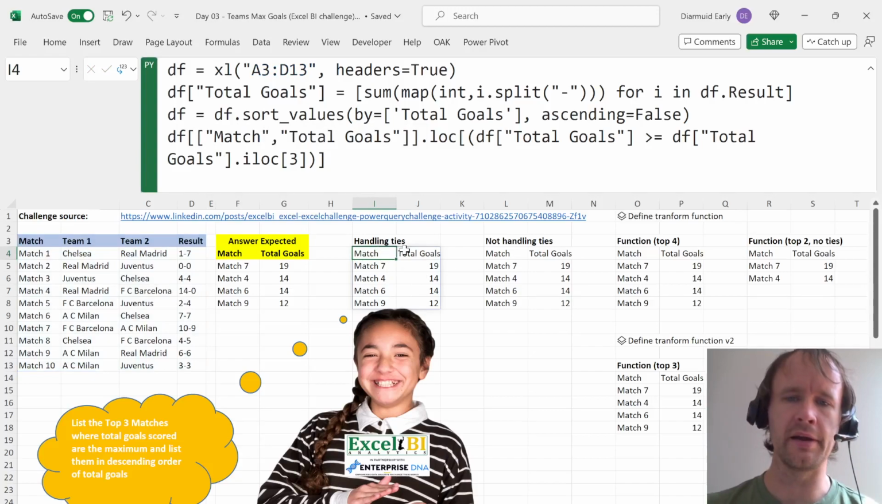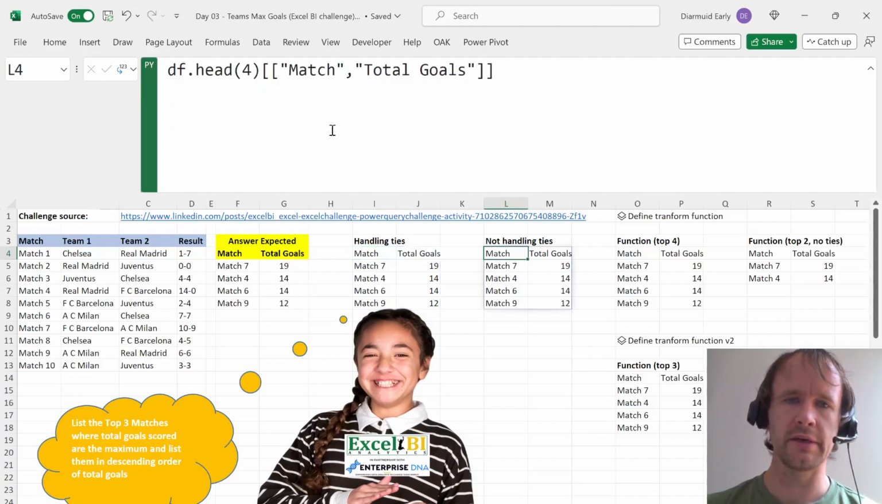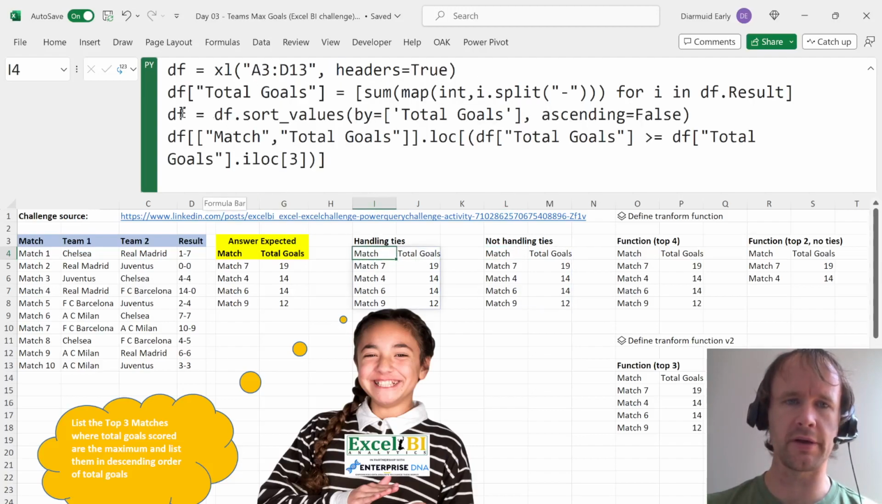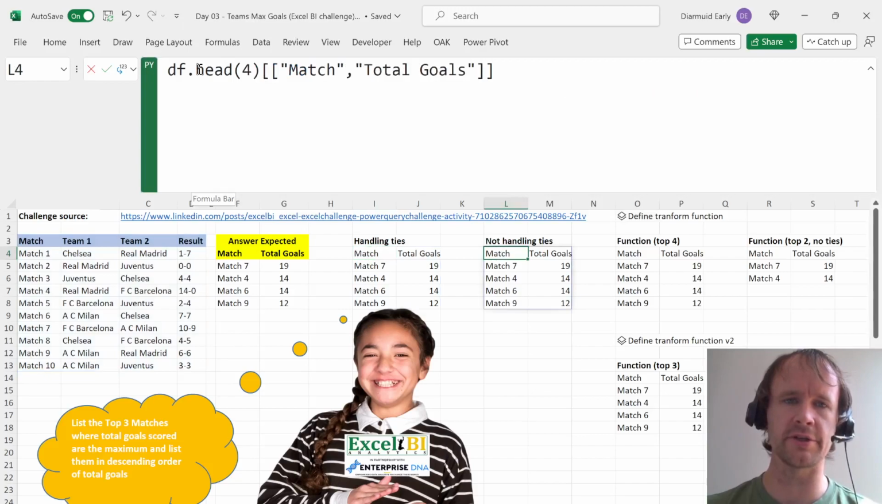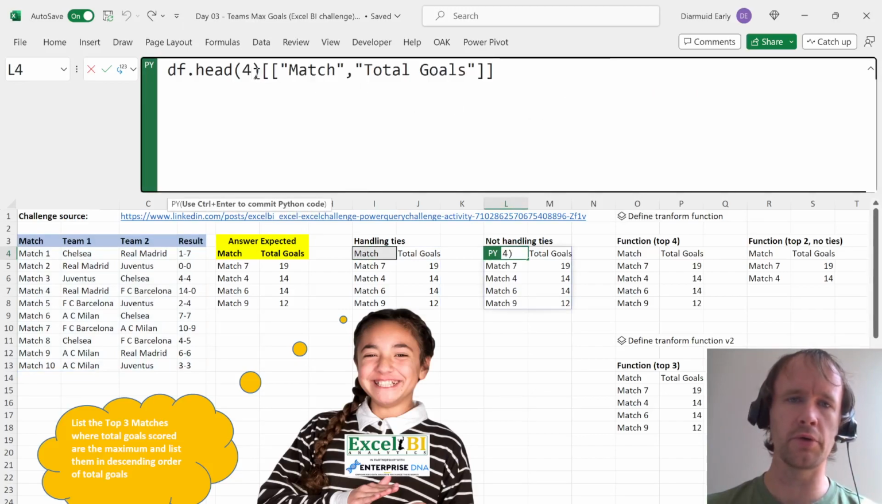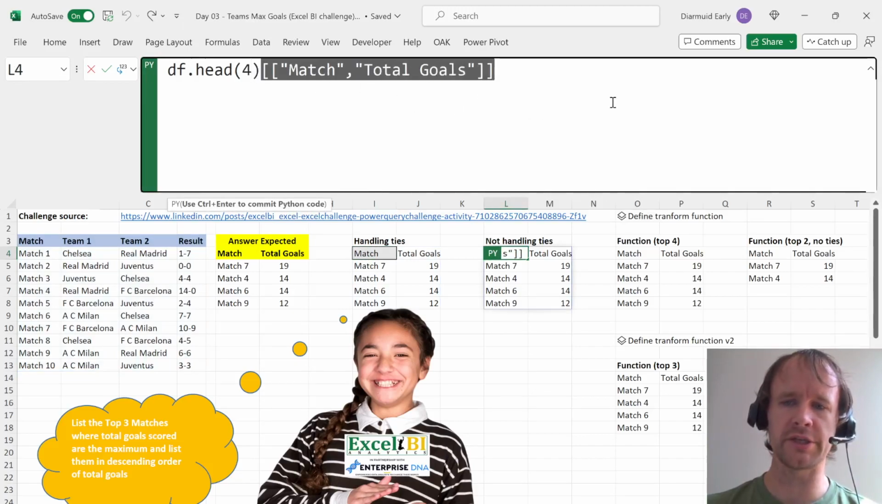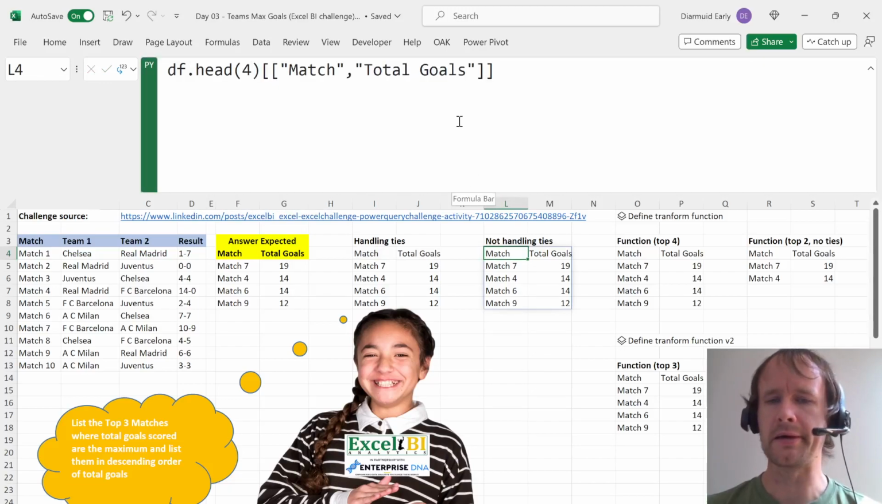If you didn't want to handle ties, if you just wanted to say, give me exactly this number of rows, then you could do it this way, just basically everything down as far as here, where I've changed the definition of df, I keep the same, and then I can just reference that same definition of df and just say, give me the top 4 rows, dot head 4, and project out to these 2 columns. Simple.